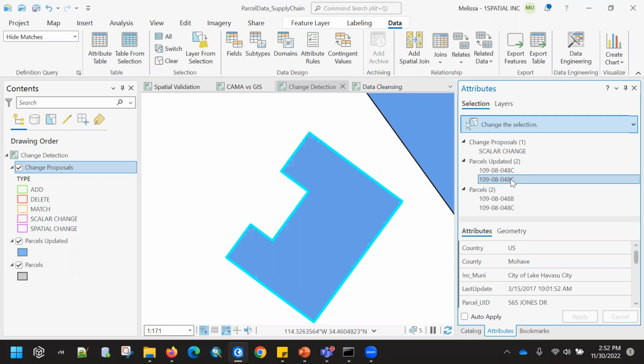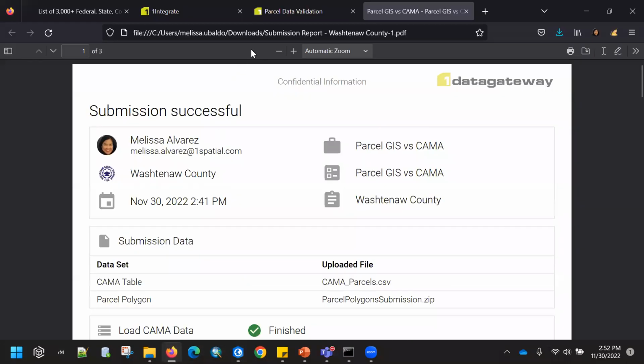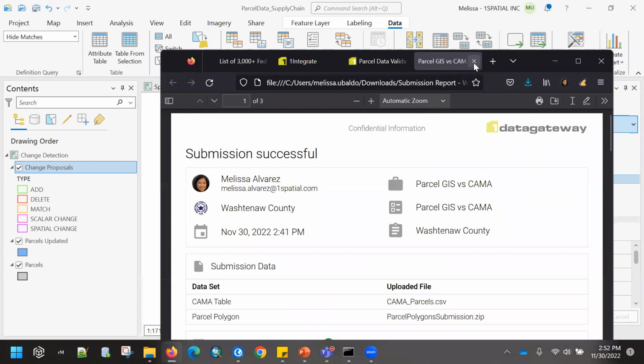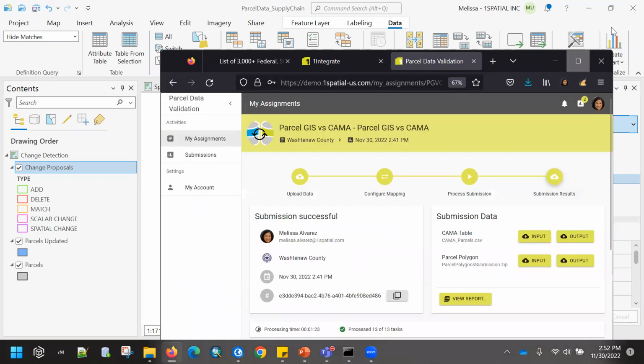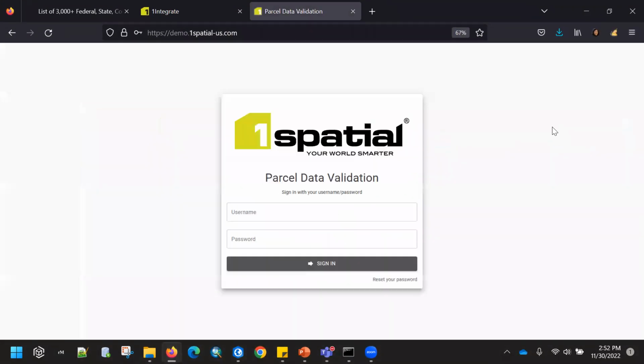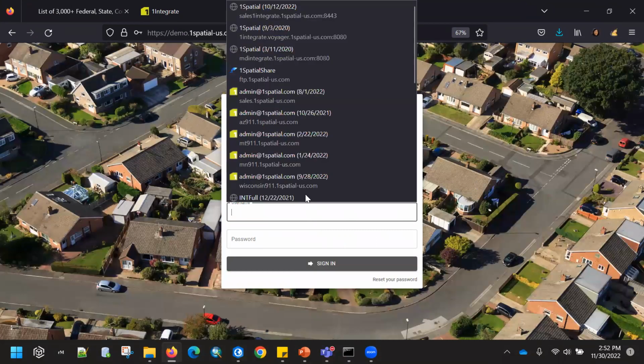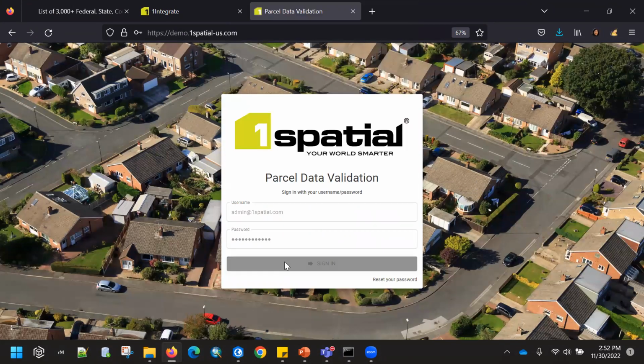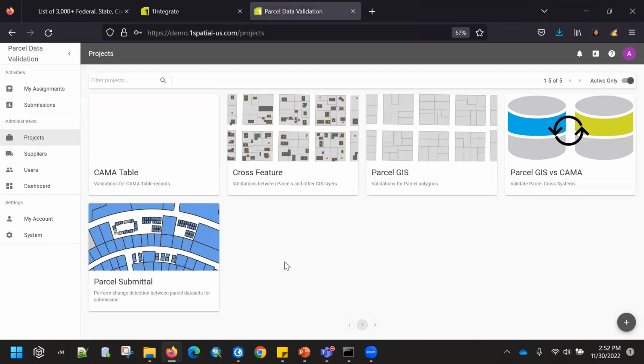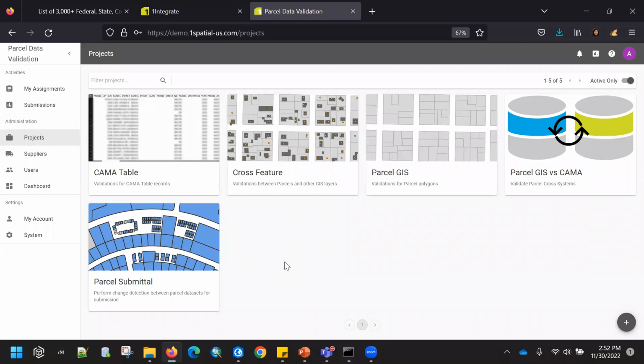Speaking of the state's perspective, going back to our multitasker tool of One Data Gateway, I'm going to go ahead and sign in as an admin user. A state admin user has the ability to see who's using the system and how they're using it.